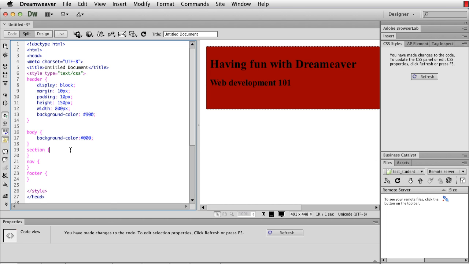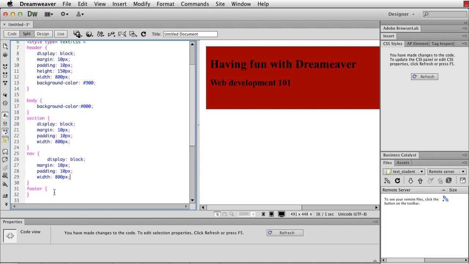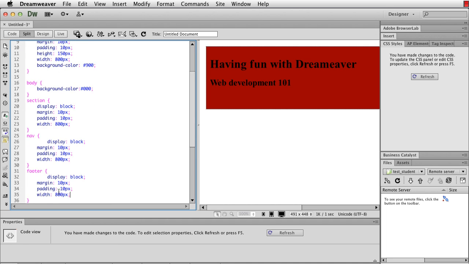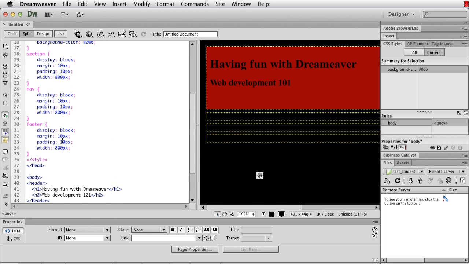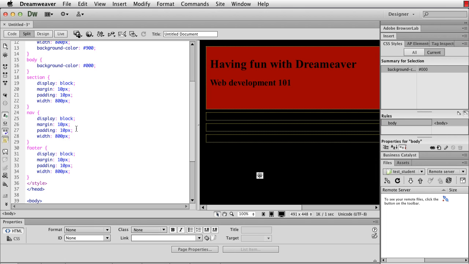So under section, I'm going to use everything but the height. So basically, I want it to display as block. There's some shortcut ways I could do this, but this will give you a basic idea. Last thing I'm going to do, clean up my code. And there we go. So you can start seeing it take shape.